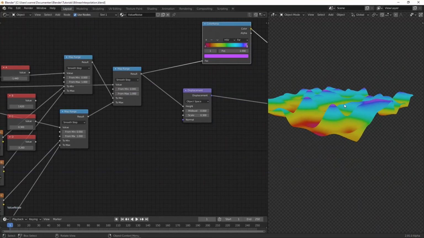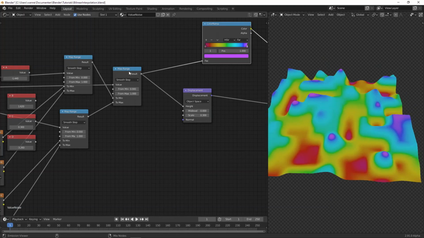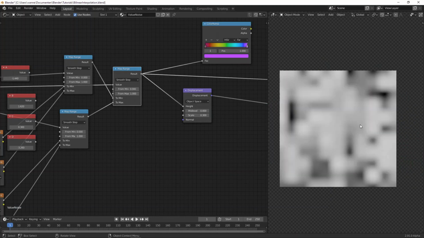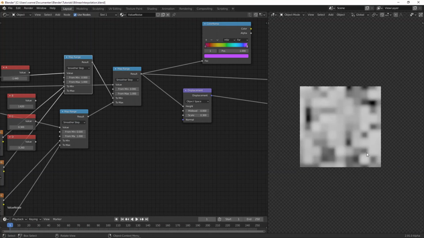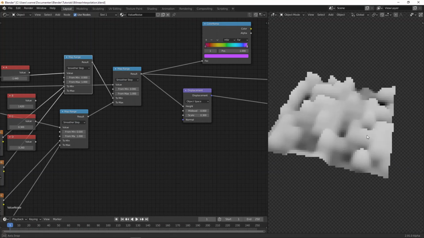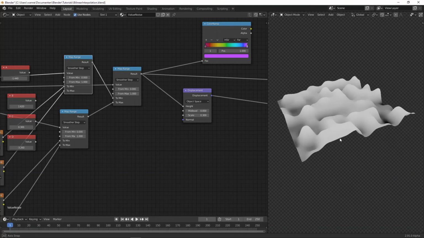And you can see that now those sharp edges are gone, and it will be less obvious if you just look at the top view where exactly the corners start and end. But you can still see a bit, so we can add the smoother step to make it really smoothed out. And there we go, that's our noise texture.